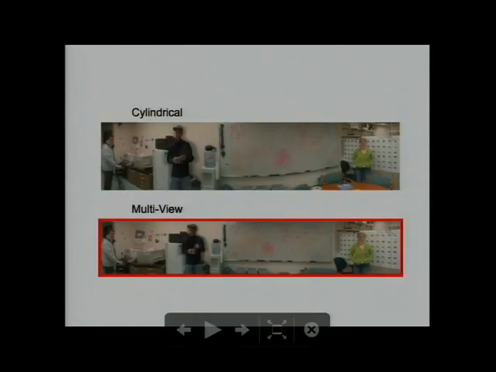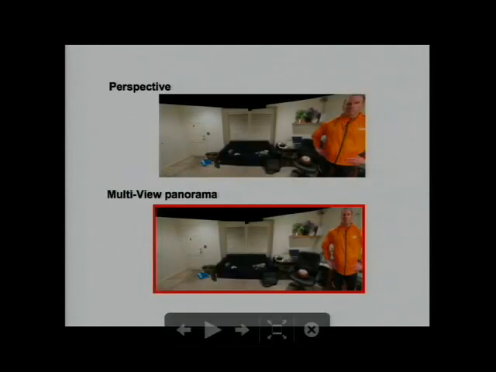Just another example. The top is cylindrical. Cylindrical, by the way, doesn't distort the people that much, but it does distort the background. So you can fuse the multiple planes and paste the people on top of it, and they tend to look better. Another one, this one is really extreme.